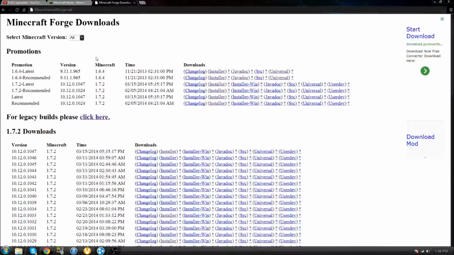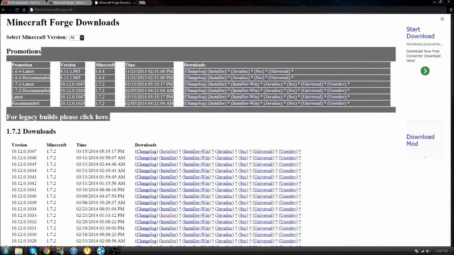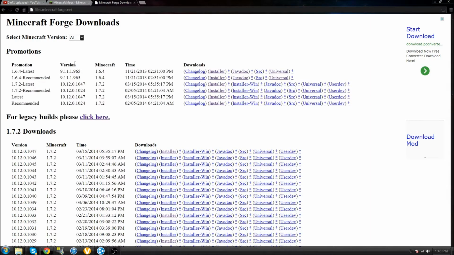What you will also need for this is to download Minecraft Forge. So I'll leave a link to this in the description. Basically, what you want to do is go ahead and find 1.7.2, and I'm just going to pick this one. It doesn't really matter which one you pick. Just find whatever Minecraft Forge you're going to be using. So this is 1.7.2. It'll also work for 1.7.3, 1.7.4, 1.7.5, and so on.